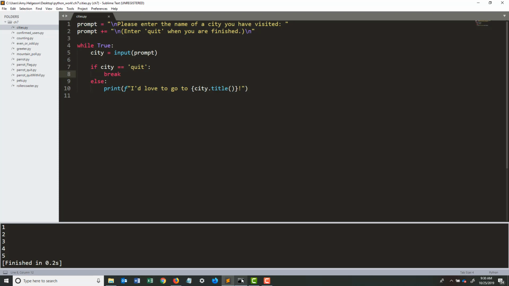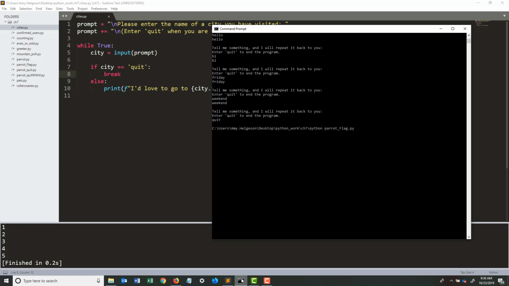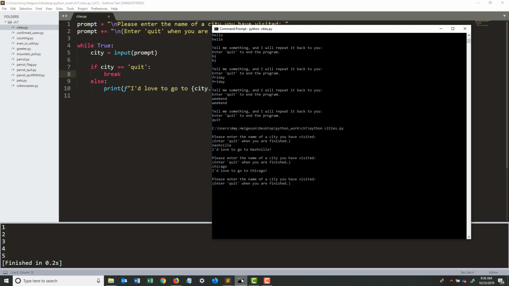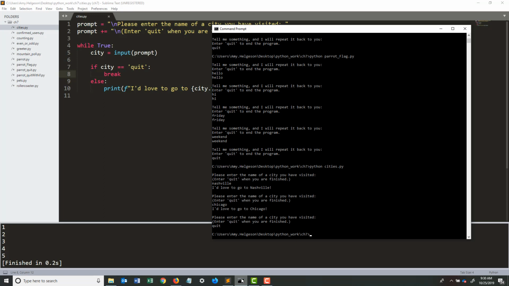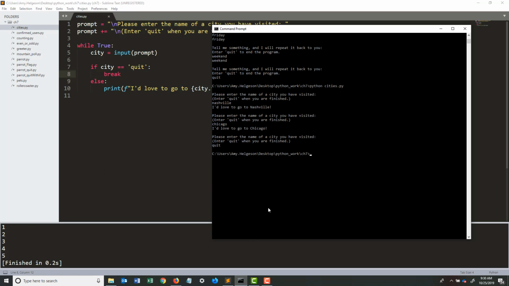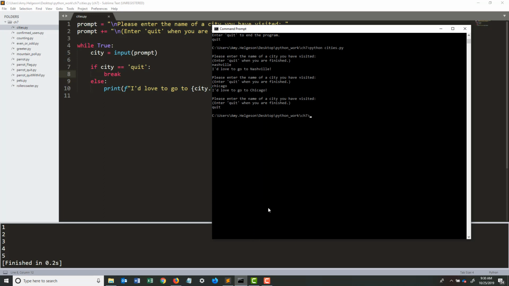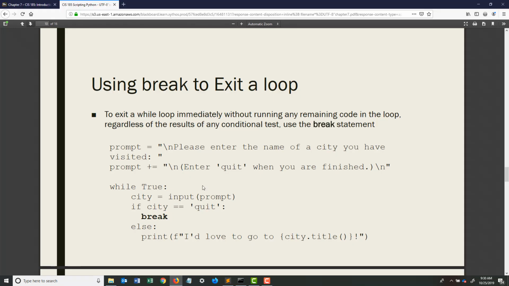So let's go ahead and execute. Okay, so we can keep entering, and then once we do quit, we're out. Okay, so again, that is using a break statement to exit our loop immediately.